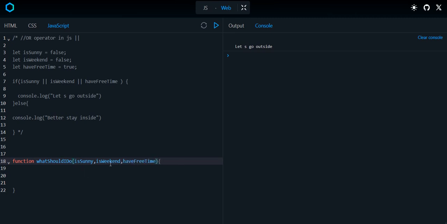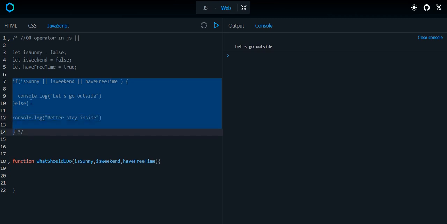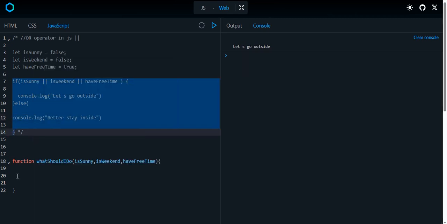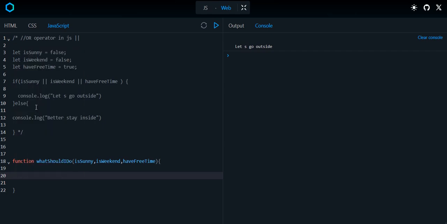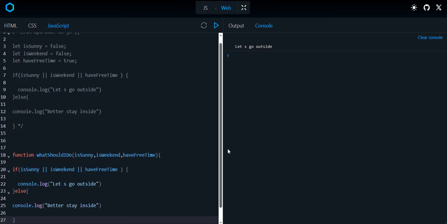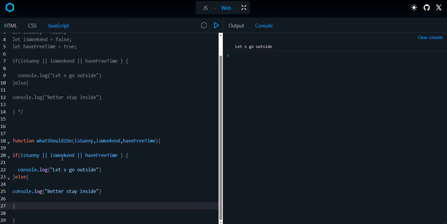I have now 3 parameters, and inside I put a condition. The condition is this condition, but I put it in this function. In my function I put: if isSunny or isWeekend or haveFreeTime, display let's go outside. In other case, display better stay inside. Okay, I created a function now with 3 parameters.